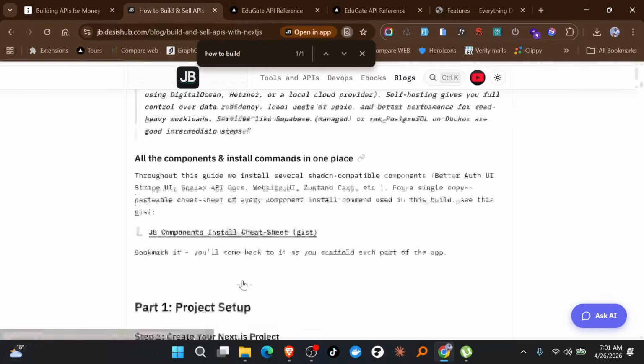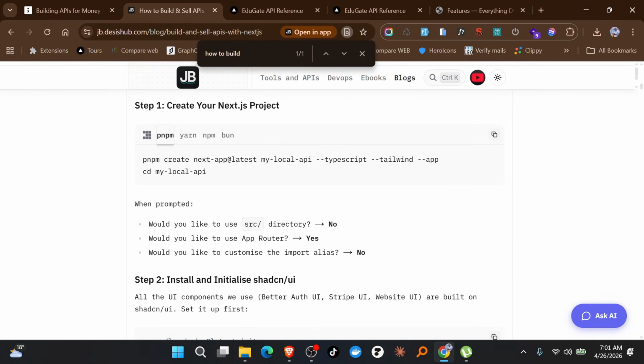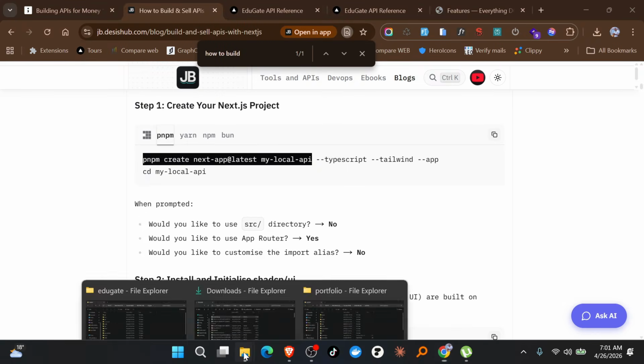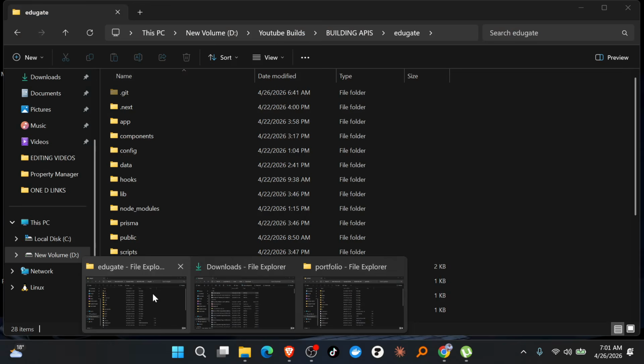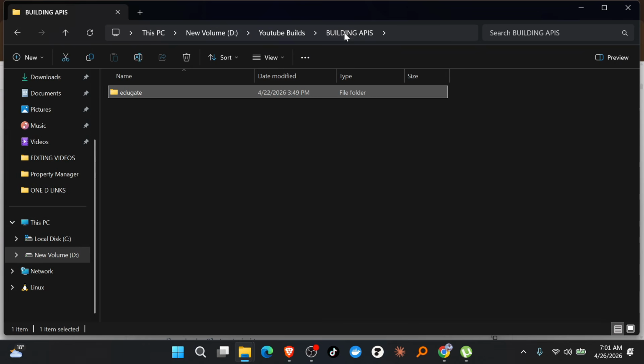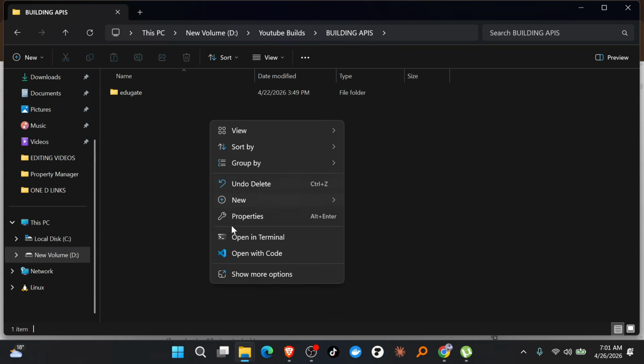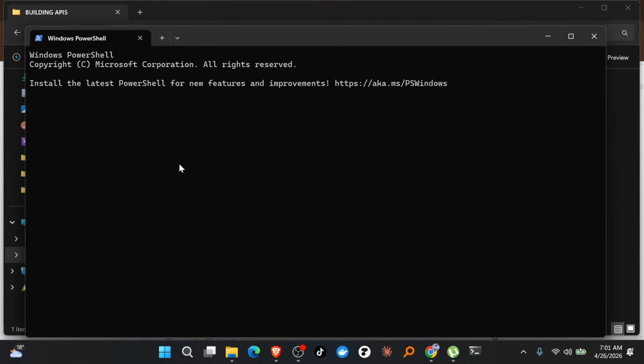So I'm just going to go down here where we get started by creating a new project. I'm just going to name this something different, but let me go in my folder. If I can find this building APIs, I'm going to open this maybe in the terminal. You could open this in the terminal, and I can go ahead and paste this. Let me name this one.